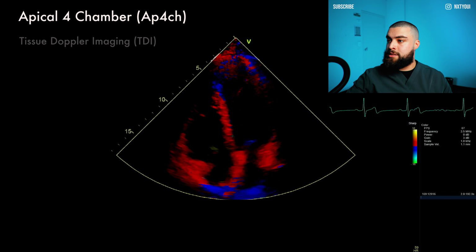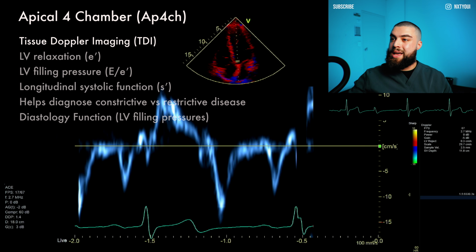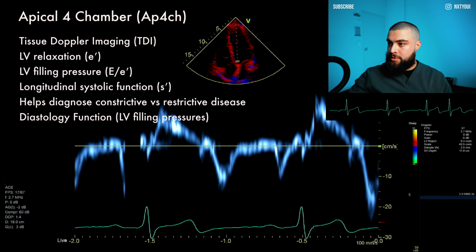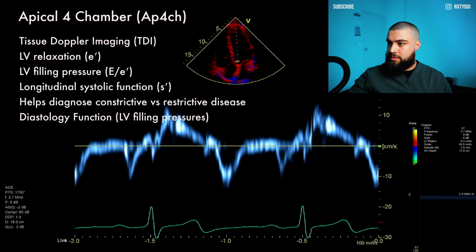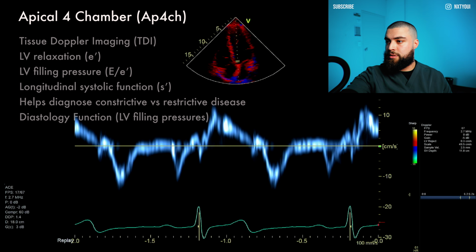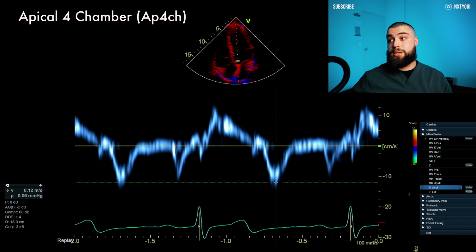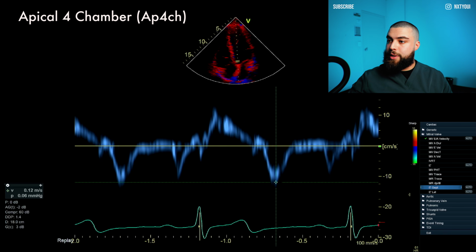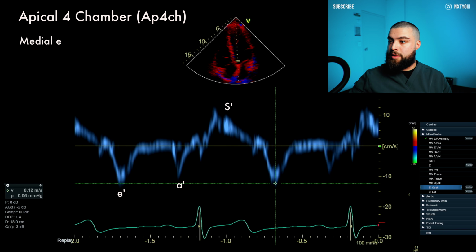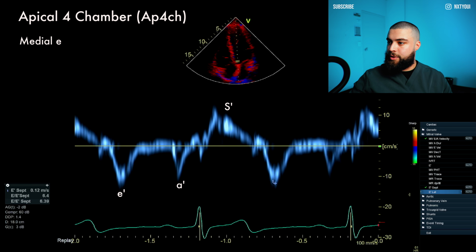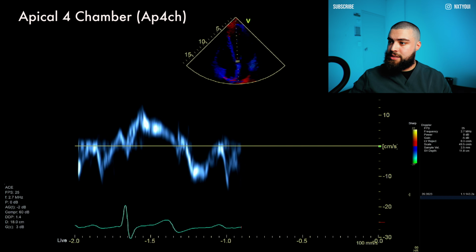Next is our TDIs. So we click our TDI function, and we'll go down towards the septal annulus, otherwise known as the medial annulus as well. And here we can see our E prime, A prime, and S prime. So we want to be measuring our septal E prime. Okay. And remembering, chin, not the beard. We can reduce our gains to accurately assess that too.